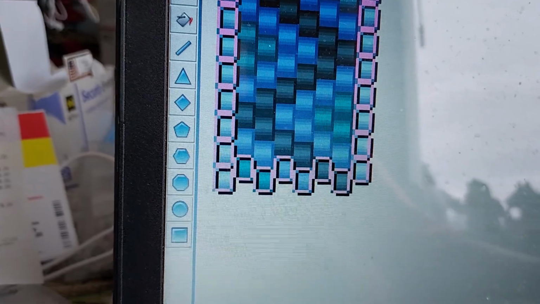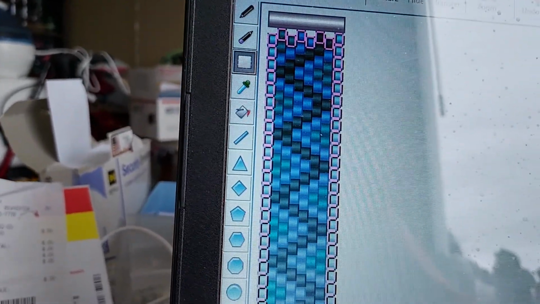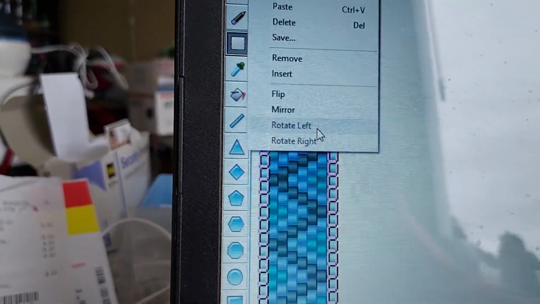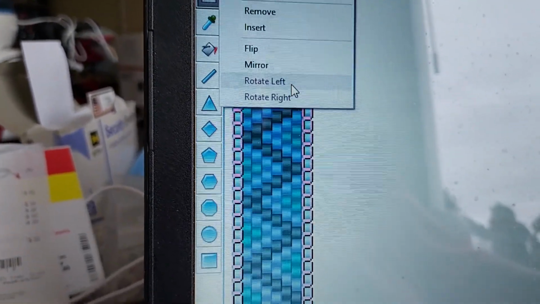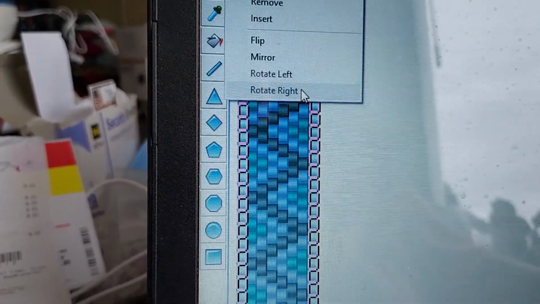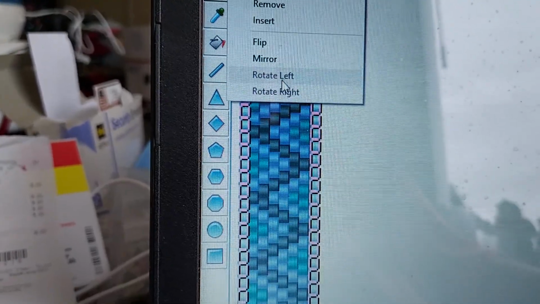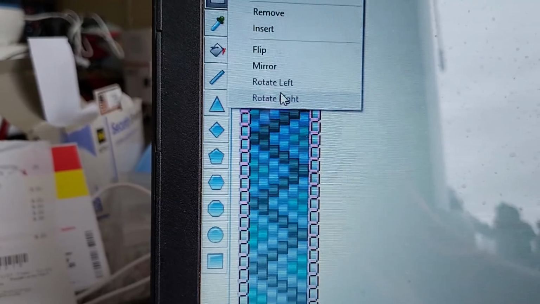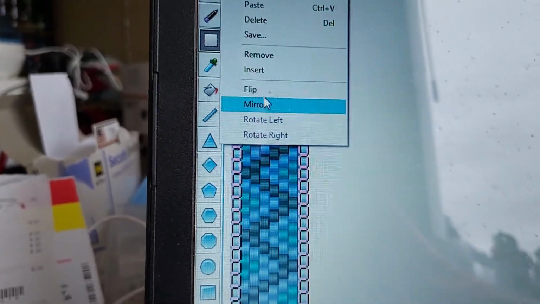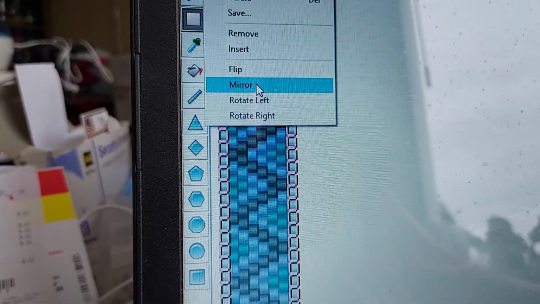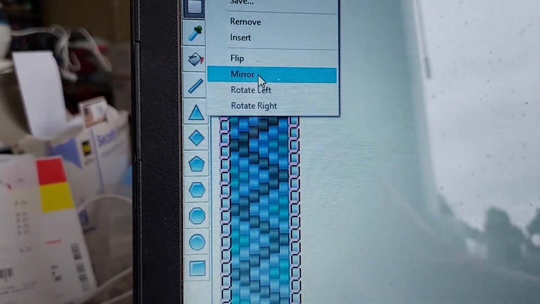And see, Select All, it selected the whole earring. See how the whole thing is selected? Now, I don't have the rotate left and rotate right highlighted here yet, because I'm not working on that part yet. But it'll come up in a different section as well. But flip, you can flip your pattern upside down, and mirror will mirror it.